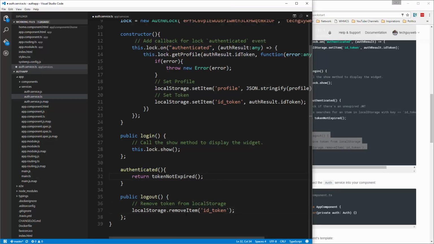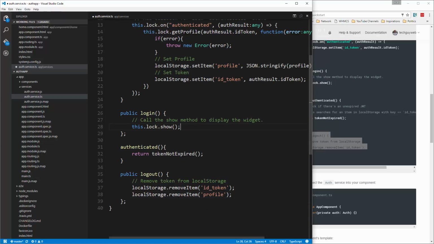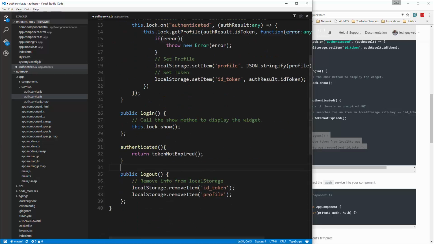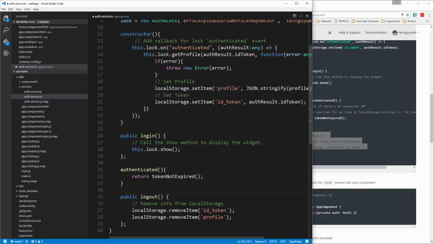Okay, and all we're doing here is removing that token. Now we also want to remove the profile stuff. Okay, so we're going to remove item profile. All right, and I think that should do it. Let's say remove info from local storage. All right, so that's our service. Let's see, let's add public in front of this. Okay, and then we'll save it.